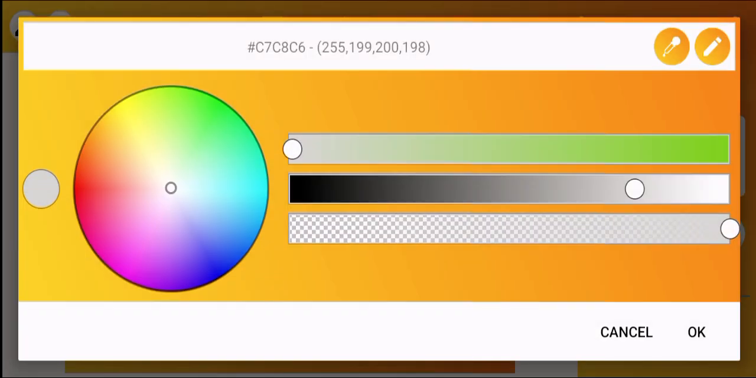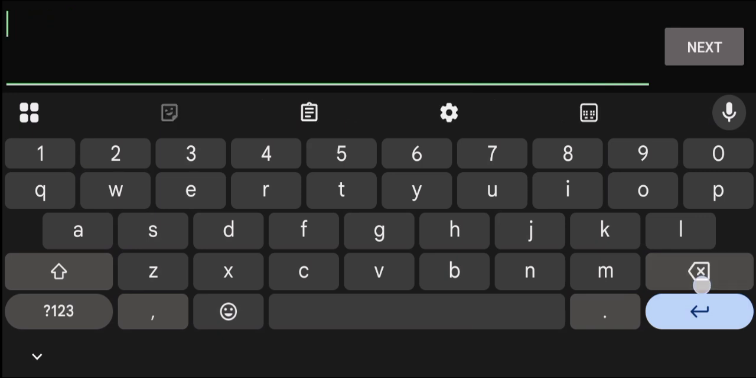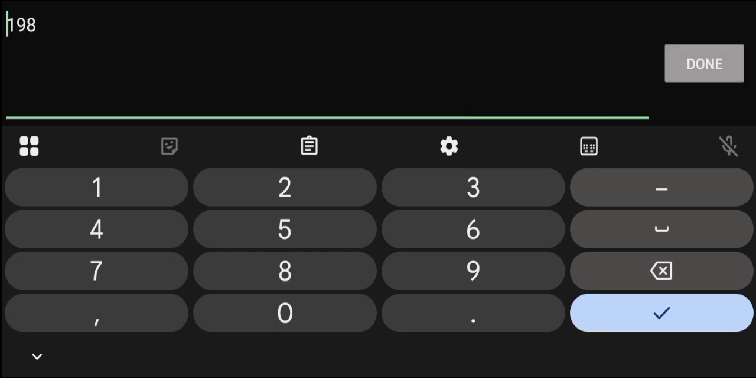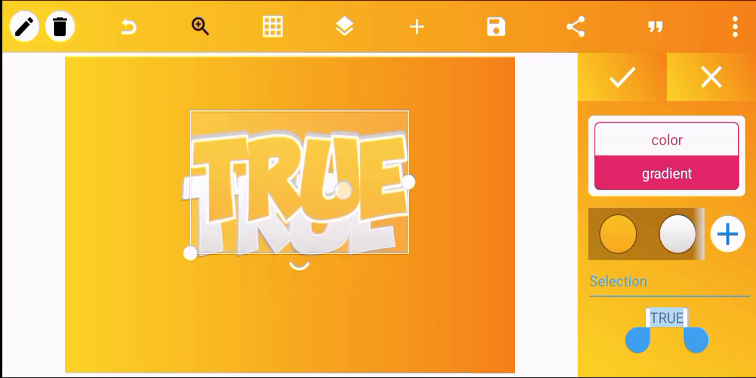Then for the bottom layer, this is the color code I'm going to be using: FF9801. Okay, as you can see, this is the way it is looking. Since it is like this now, I'm going to leave it exactly like this. So this is the way it's looking.